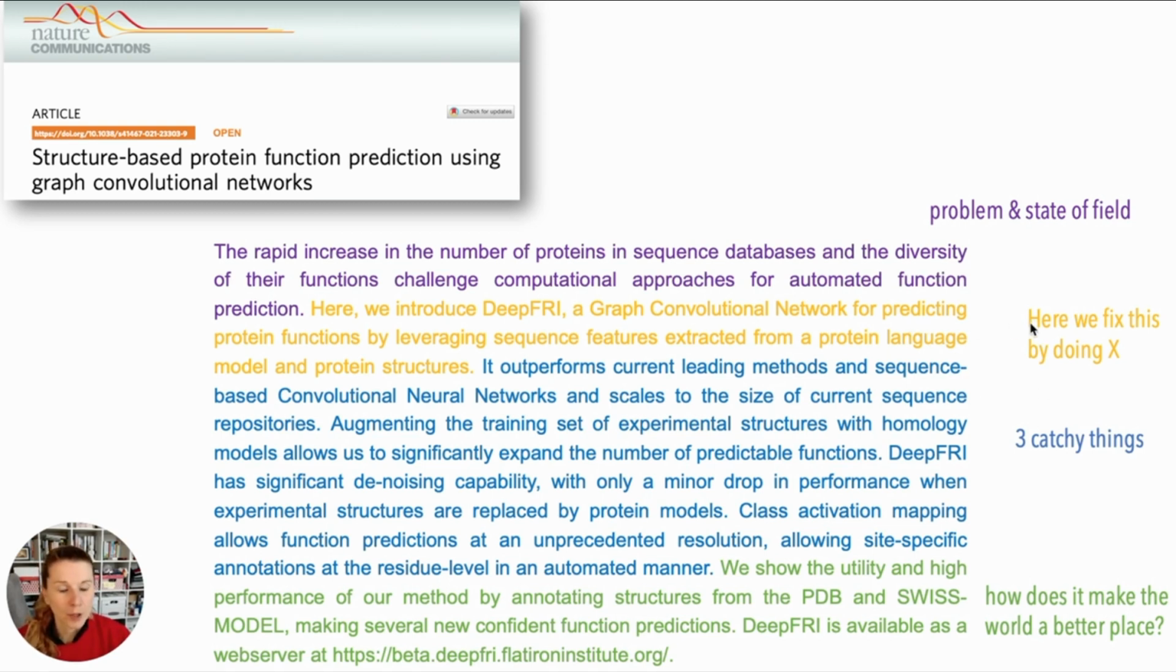So then the second part here in yellow is, here we fix this by doing X. So what's our contribution here? Here we introduce DeepFry, a graph convolutional network for predicting protein functions by leveraging sequence features extracted from a protein language model and protein structures. And so we basically say, hey, we have a cool method for predicting protein function. So now we talk about, in the blue part, the 3 catchy things. So DeepFry outperforms current leading methods in sequence-based convolutional neural networks and scales to the size of current sequence repositories. So basically it already says, oh, we fixed the problem that we've talked about in the first sentence.